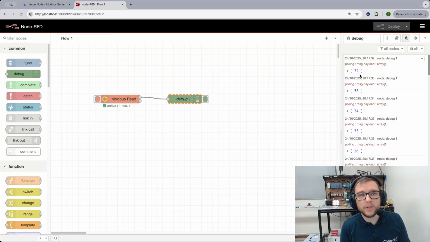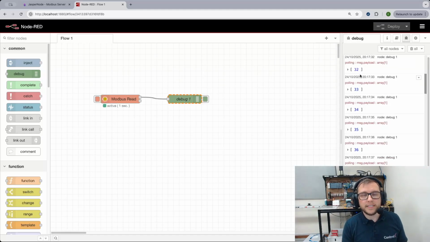That's it. That's how simple it is to create a Modbus server using the AI assistant.